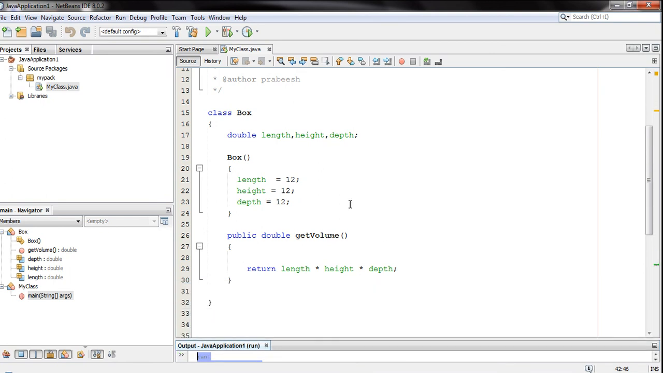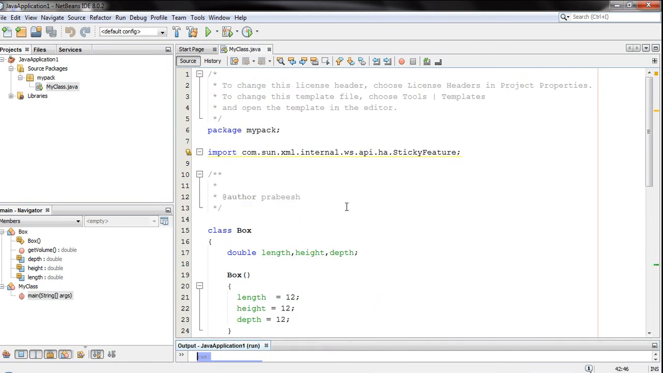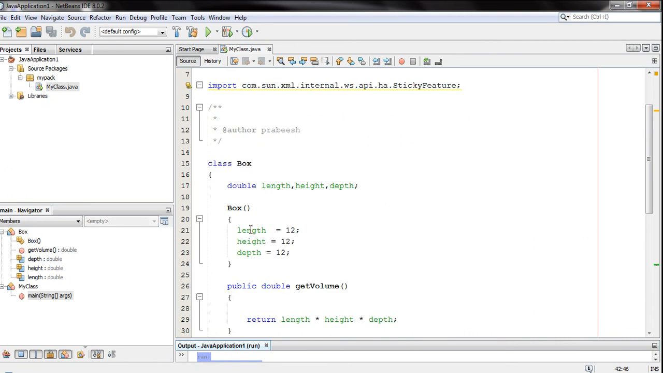So this is the simple use of a constructor in a Java class. The main use of the constructor is to initialize an object of a class, and a constructor is similar to a method, but there is no return type, even void is not available, and the name of the constructor must be same as the name of the class.